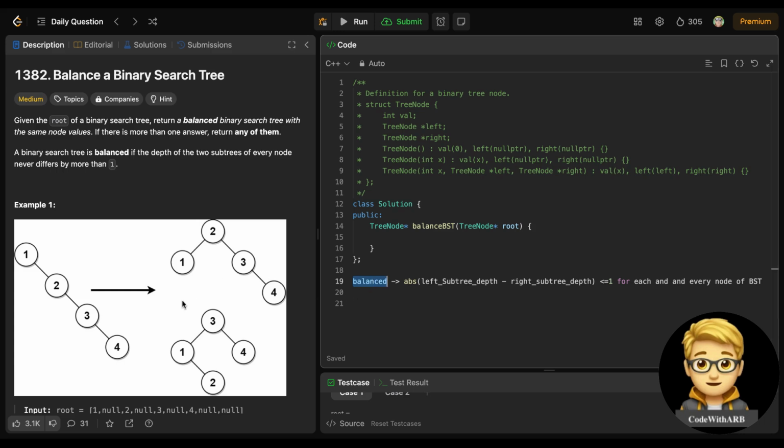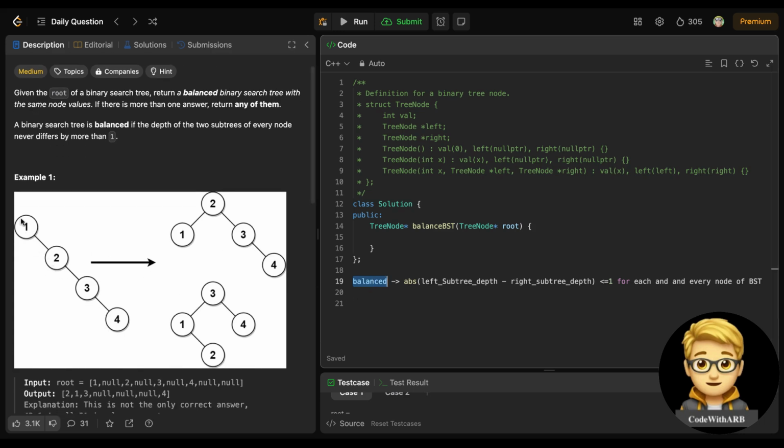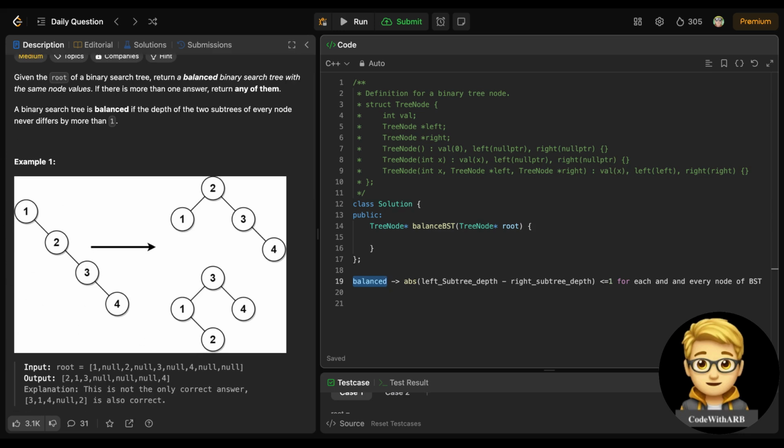Okay, so basically we are given a BST. If you can see the first example, 1 2 3 4, it's a valid BST, right? But it is not balanced. Why? Because if you see node 1, its right subtree depth is 3, but on the left it doesn't have any children or subtrees. So 3 minus 0 is 3, which is greater than 1. So it is not balanced, and we need to convert this into a balanced tree and return the root of that balanced binary search tree.